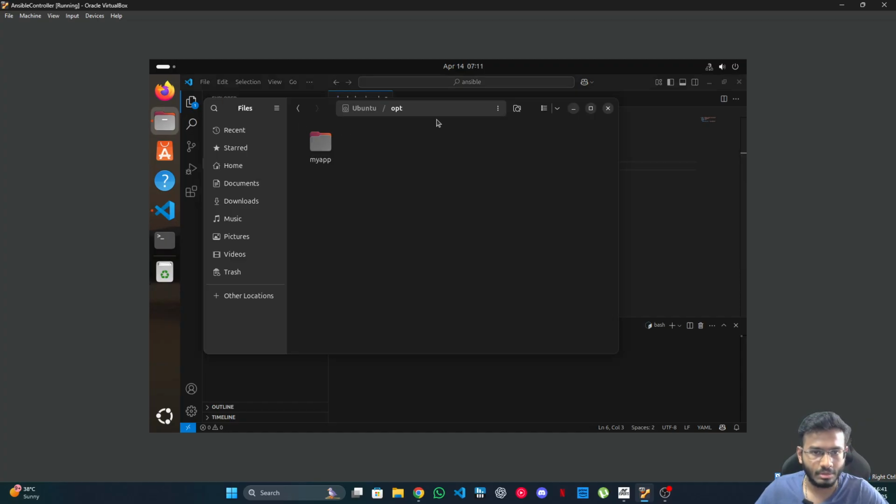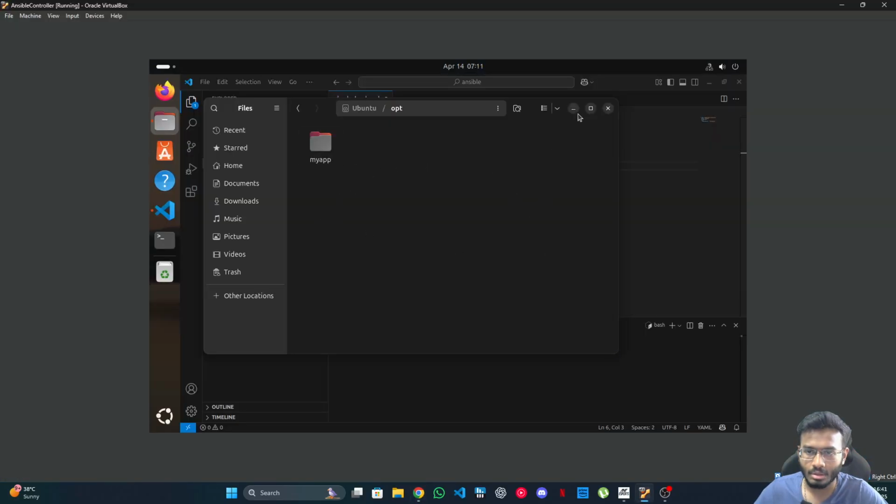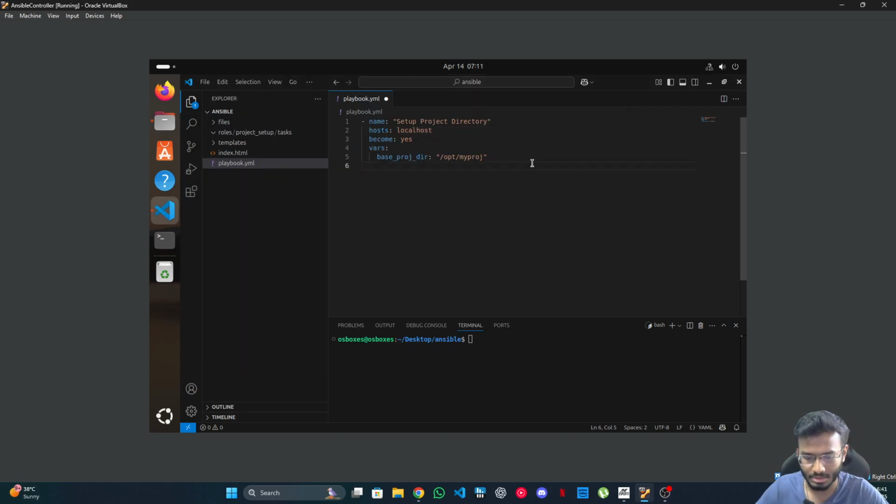If you want to see, I am in the opt folder itself, but the directory has not yet been created. That task we are going to automate using Ansible. The my project directory will automatically be created through Ansible, and inside that we want to create the configs, logs, and data directories. We will do that through Ansible, and we will come back to the screen after the Ansible script is run to verify if everything has gone right or not.